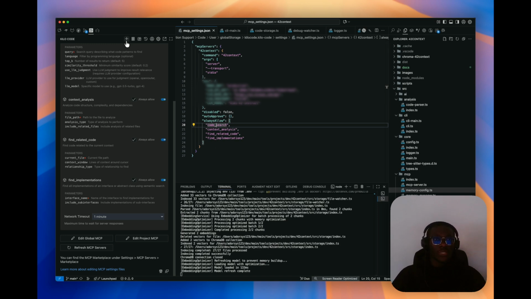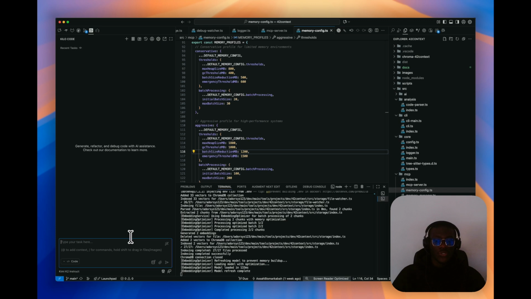So right now, I will just test the MCP connection. I will just say: use the code search tool to understand how the embedding process is implemented in this code base. And I will say do not read any file.